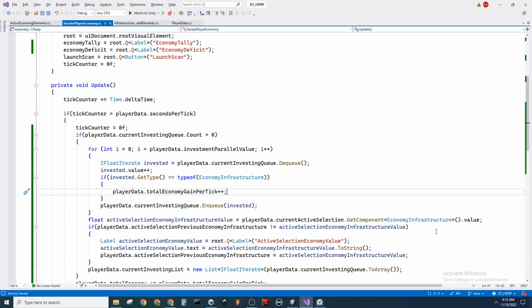And in the event there are other values, they don't have to change the economy directly. This also allows for multiple economy infrastructures to change the total gain per tick all in one go, basically. And the tick just gets counted once. So if there's a bunch of things that grab the tick, they can all sum up first. So in this instance, the tick value should go up, which means the economy will go up. It should go up properly.